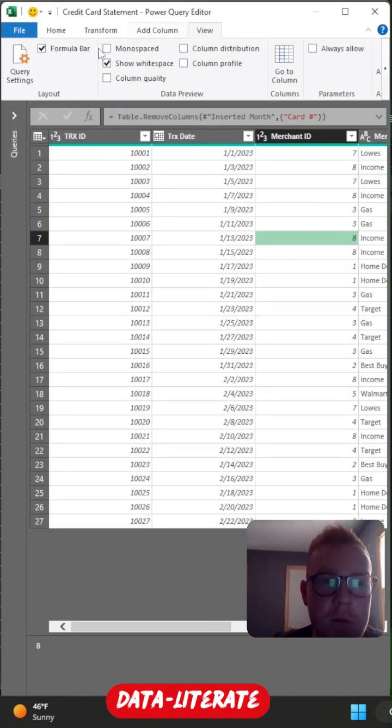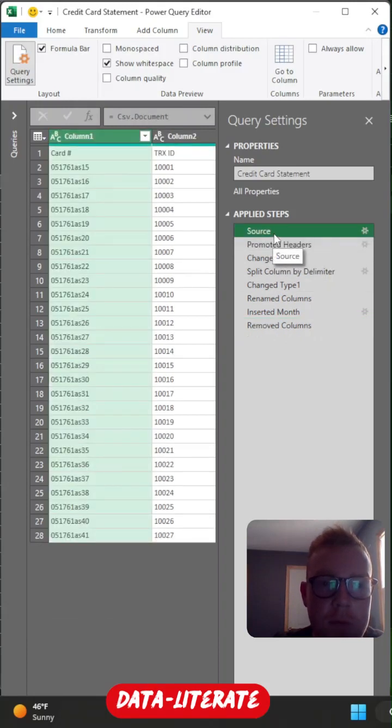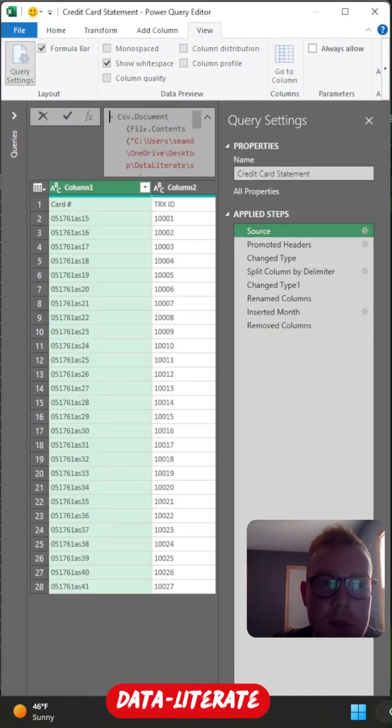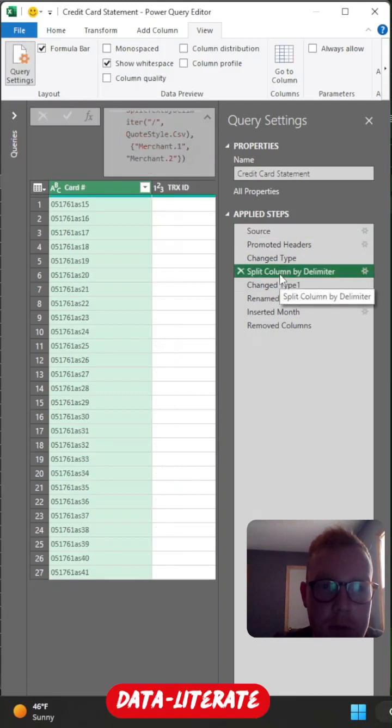If we now go back to our View tab, we can select Query Settings. This is going to show us the different steps that we're applying to our data. If you click on a step, starting from the top, you'll be able to look at this formula bar and actually see what's happening. So this is pulling our CSV. We're then saying promote the headers. This is already all built in for some of these. We started here where we split the columns by delimiter.